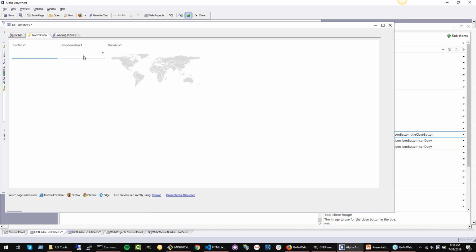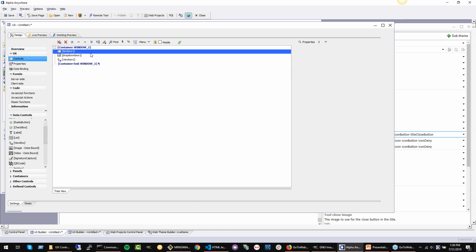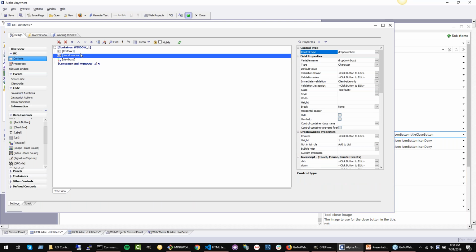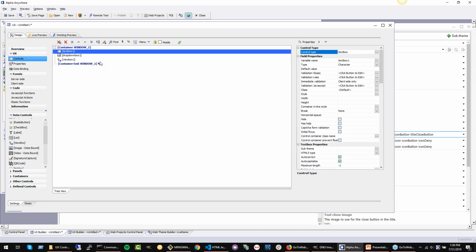So there's my text box, there's my drop-down box, there's my fancy view box. I love it. You mouse over things, you click on it, it shows you what country you clicked on. Fabulous. I do want these guys to be on their own separate lines. I have no idea why the pills are not rendering on these guys.